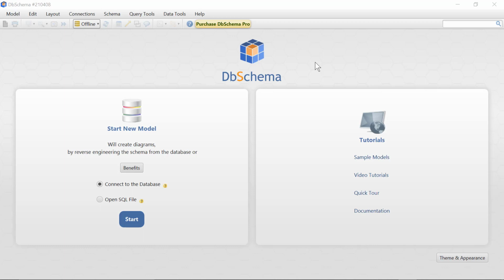So let's jump into DBSchema. Now the idea here is that we're just going to show you how to get connected to your IBMi. And, you know, as Albert Einstein once said, experience is the only true source of knowledge. So once you get connected, feel free to go in and play around and kick the tires. There are tutorials available, sample models, video tutorials. So I would encourage you to jump in and learn by experience. For now, we're just going to get connected to the IBMi.